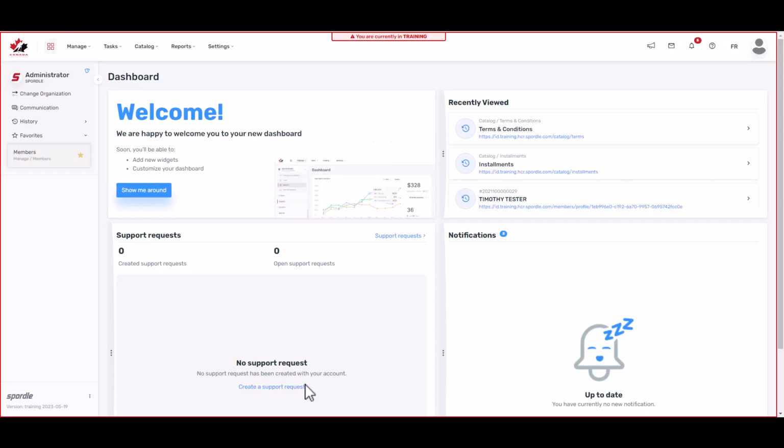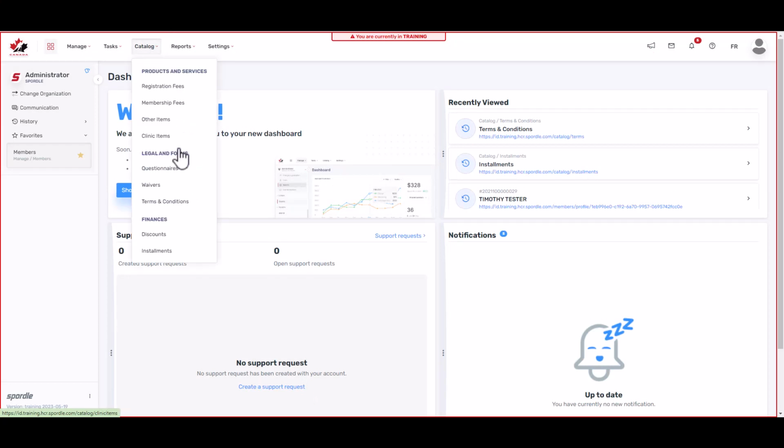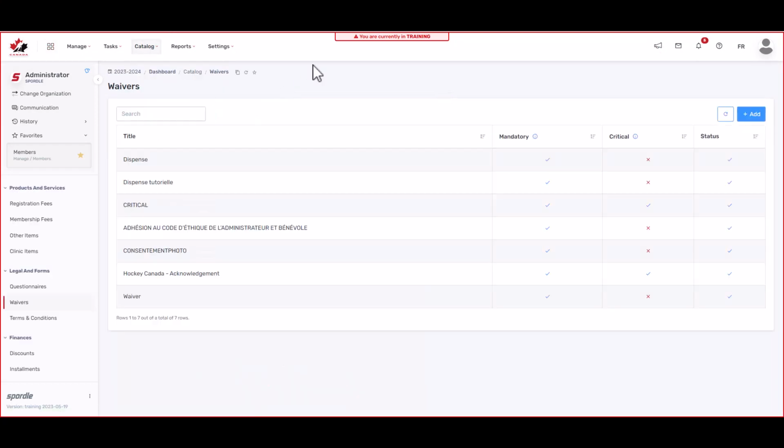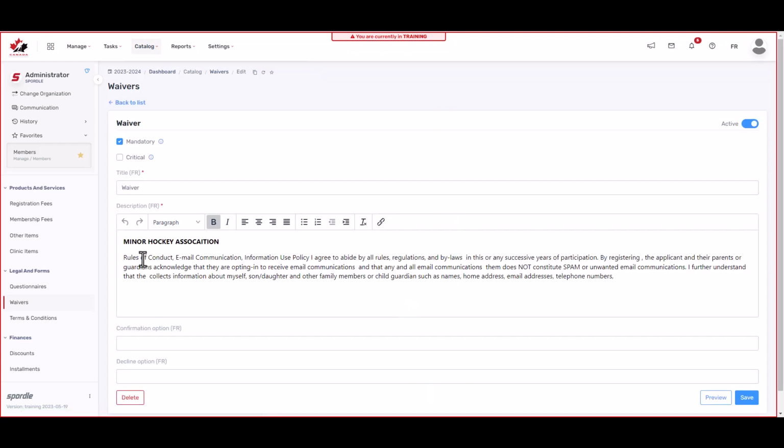To set up waivers, go to the Catalog menu and select Waivers. If you have set up waivers from previous seasons, they will be carried forward. I do suggest that you double check if there's any dates or links that need to be adjusted.